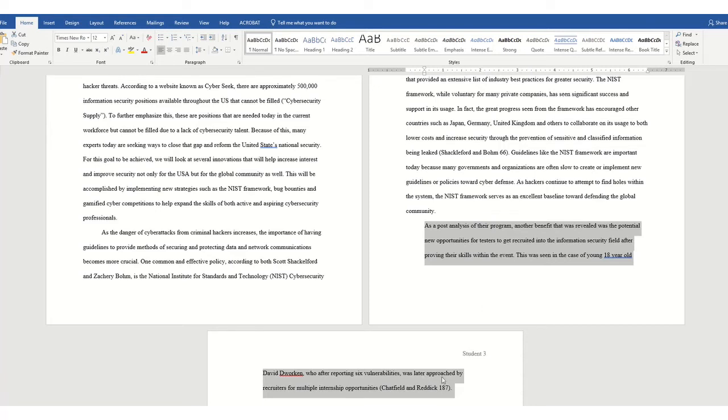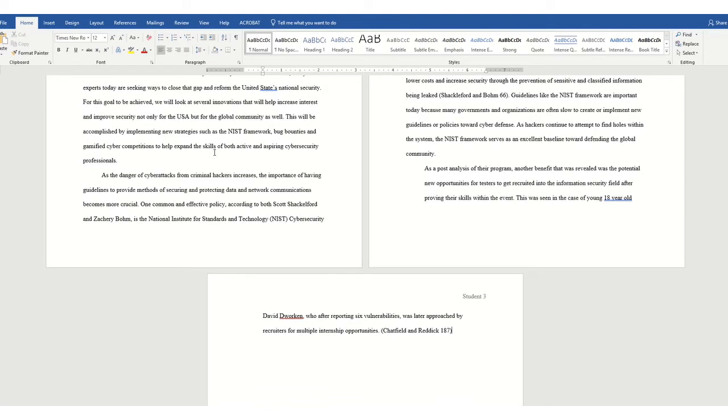Notice at the end too, if it's a long quote, I'm going to put the period on the sentence, and I'm going to take it off at the end of the parentheses, which is kind of different, I guess, from what we're used to.